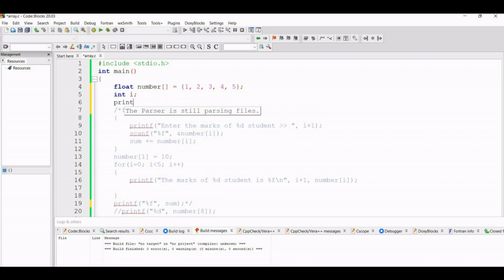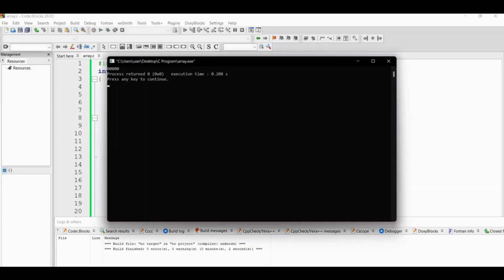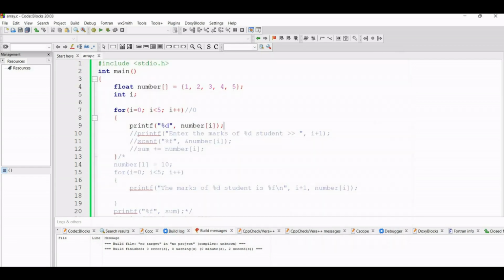If I want to print the whole array, then instead of commenting out this, I will comment out from here with one multi-line comment, and scan will also be commented, and printf will also be commented, and then I will print all the values. So what should I write? I should write printf and then %d, and here number[i]. If we compile and run the program, there is no error, and 0000 is printed. Why? Because it should be %f, since I have put the values inside a float variable. So compile and run it again.